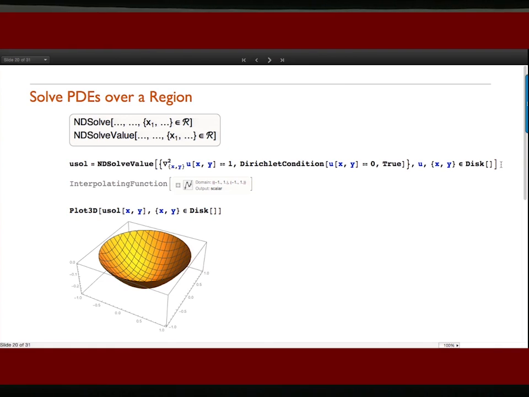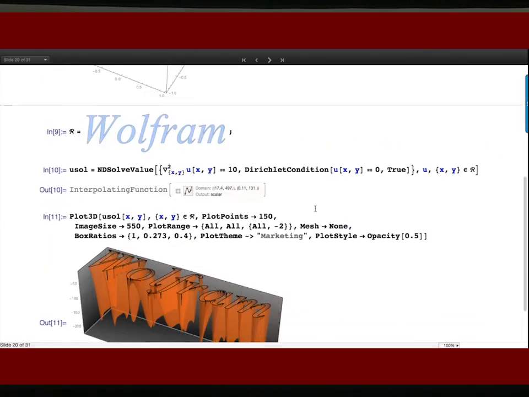PDEs, I'm not doing it justice here at all, but we had a talk yesterday, and we'll have a workshop this afternoon. I know you guys are really interested in it. So if I solve this Poisson equation, I give some very basic Dirichlet conditions. I want it to be 0 at the boundary. You can see that here in the plot. And then I just solve it over a disk, so I can now plot it over a disk, which we just learned.